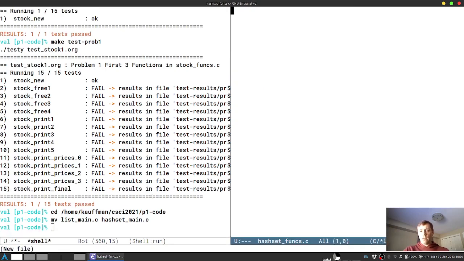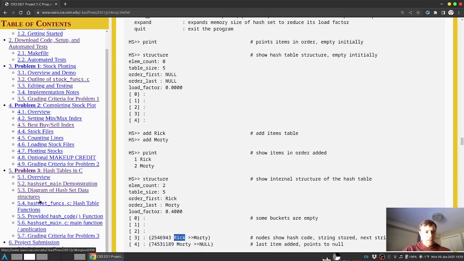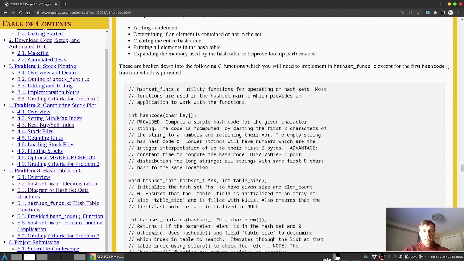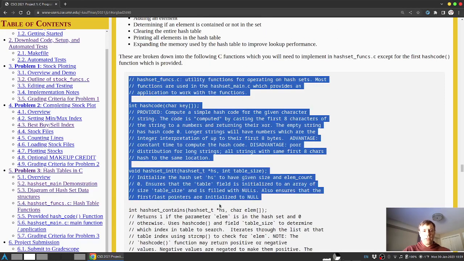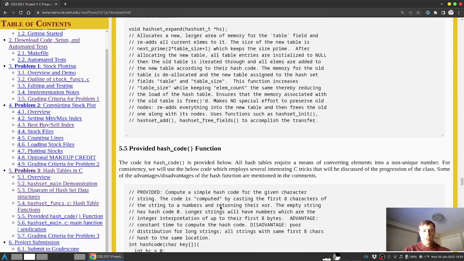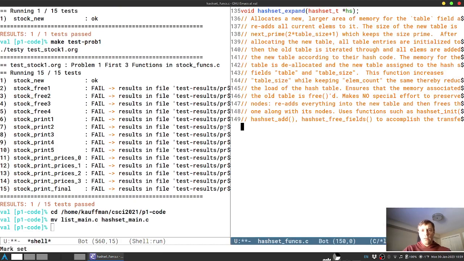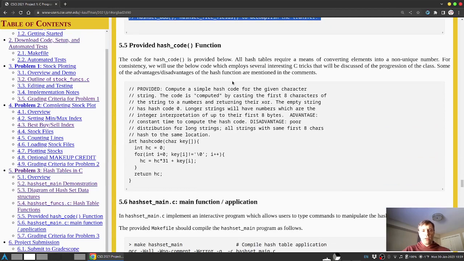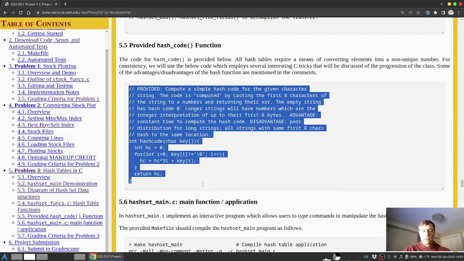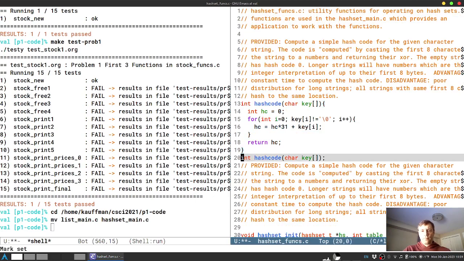Hashsetfuncs.c. New file there. And over here there is hashsetfuncs.c functions. There's a long listing of which functions are needed for this. So I'm going to copy this thing in over here down to this thing. There's there. And this first function, hash code, is provided. It's part of the project spec here. And you can see it right here. So I'm going to copy this stuff up top there.